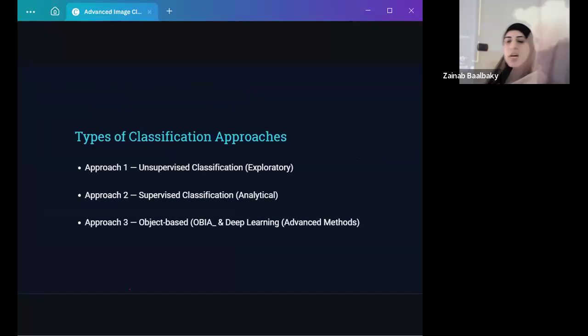Now, let us look at the types of classification approaches. We can start with the first approach, which is unsupervised classification, which is exploratory. Here, pixels are grouped automatically by spectral similarity, with no training data. The second approach is supervised classification, which is the analytical approach. Here, training samples are supplied. The classifier learns each class's spectral signature. The third approach is object-based image analysis and deep learning. These advanced methods combine spectral, spatial, and texture features, essential with high-resolution data.